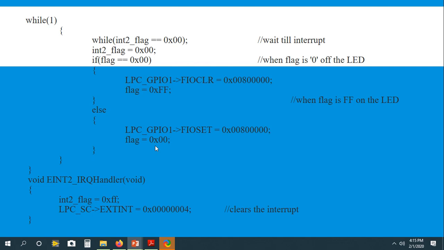So this is the way of controlling the LED, and now to show the status of the external interrupt occurrence, the other function we have is void EINT2_IRQHandler. What it does: every time it sets the interrupt flag associated with the external interrupt, and then it writes 1 to EXTINT, which clears the interrupt, and it is always set for any other interrupt that may occur. Now I'll show you the demonstration video.